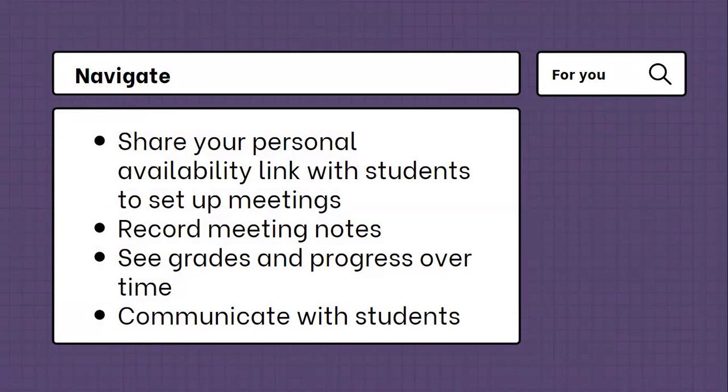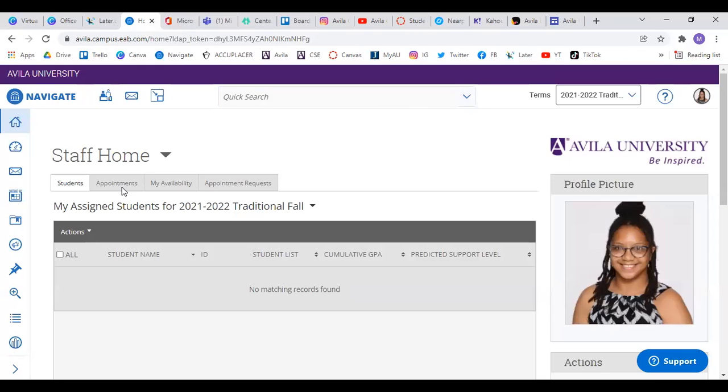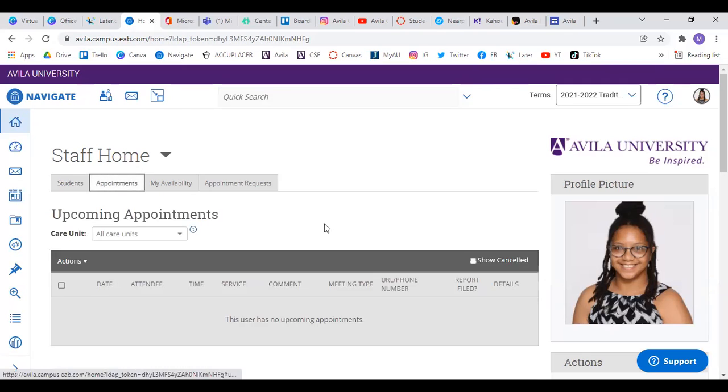You can record your meeting notes in Navigate. You can see grades and progress over time on the student's profile if you're interested. And then you can also use Navigate to communicate with students. You can communicate with them via email or via text message. And I'll show you just a little bit about what Navigate looks like. So you have your homepage here. If I was an advisor, my assigned advisees would go here in this chart, but I'm not, so I don't have any sort of appointments.